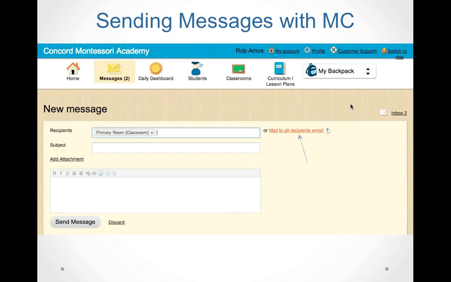If you know a parent very well and you only want to send a message just to this parent because you know her and it's only relevant to her, you can certainly do that. But a better option is actually to send it to the student's name. By selecting the student's name as the recipient, we're going to send it to any parent or guardian that is attached to that student's profile.